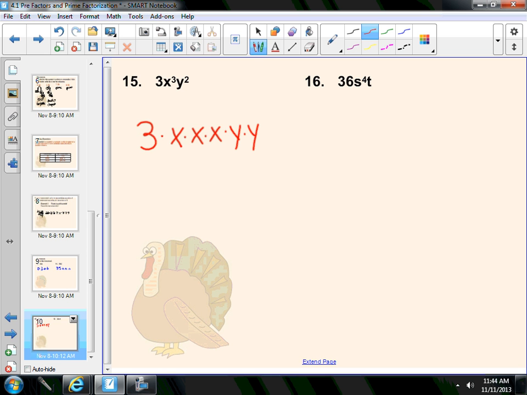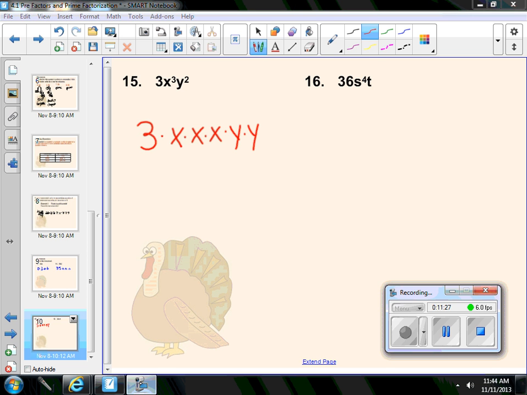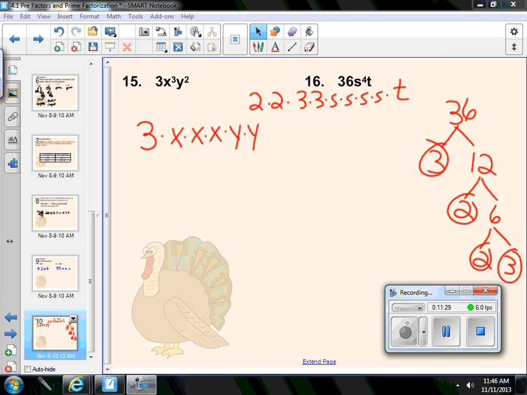Now on 16, you can do either prime factorization method that you like to determine what the prime factorization is of 36. I'm going to pause the video and come back for that. Okay, you'll notice I chose to do the factor tree. In my prime factorization factoring of the monomial, I listed them in order from least to greatest for the prime factorization of that monomial.